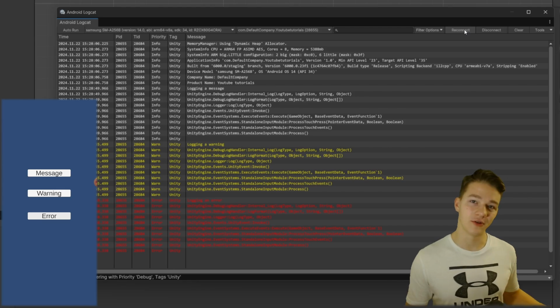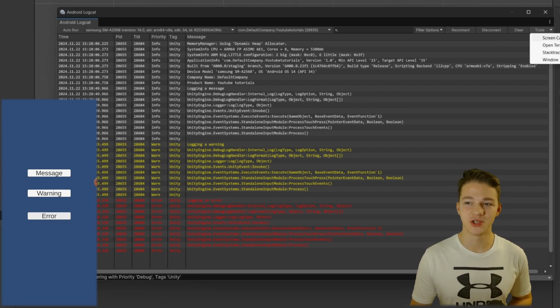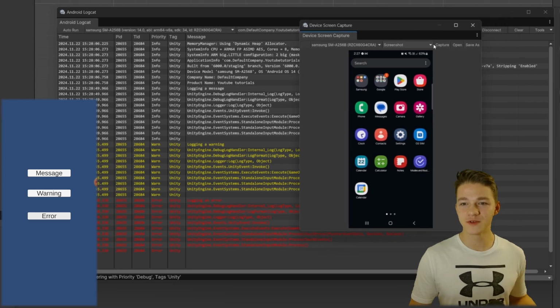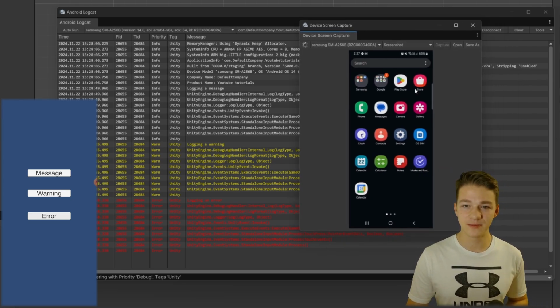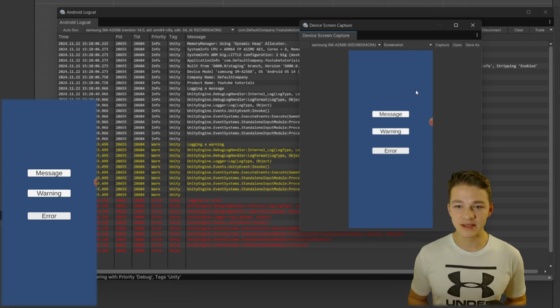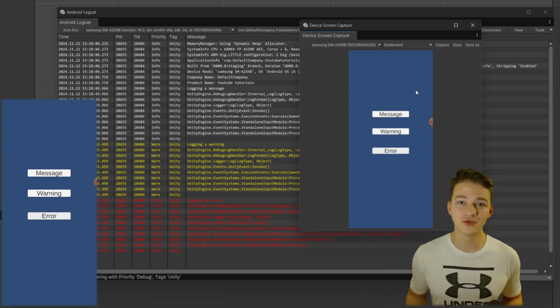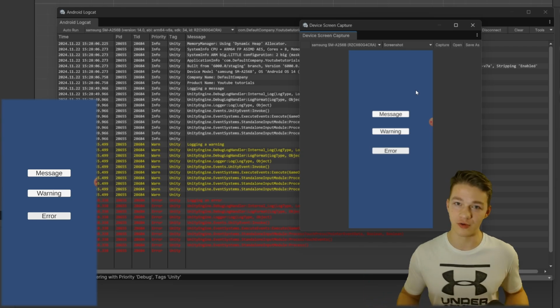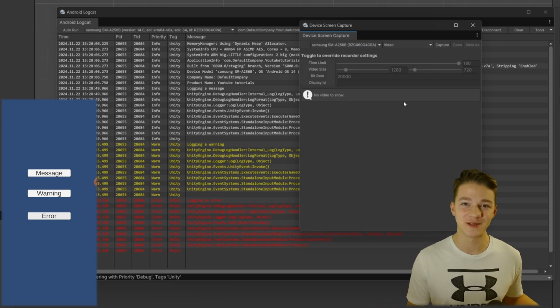Of course, we can reconnect or disconnect the device, and we also have some additional tools, such as the screen capture, which I think could be useful, where we can either take a screenshot or a video. So if I do capture, it will take some time, and we can see that we have taken a screenshot from the application without really having to transfer the image from the phone to our PC. In the same way, we can actually capture some videos, which could be useful as well.